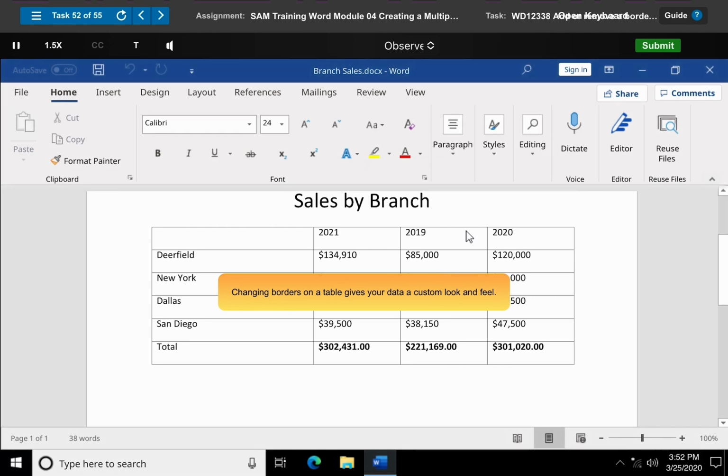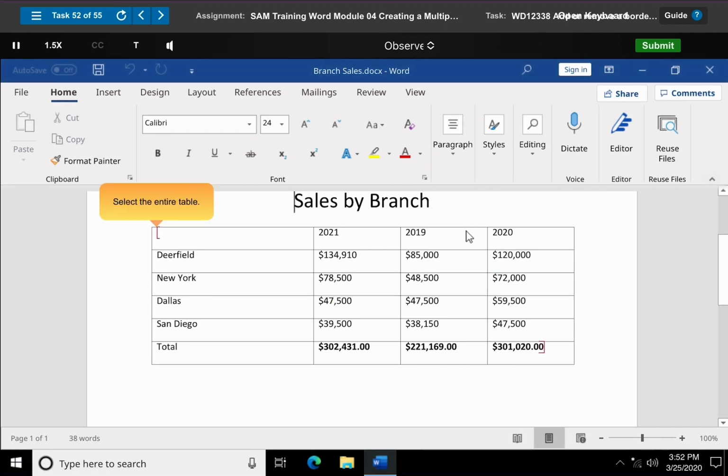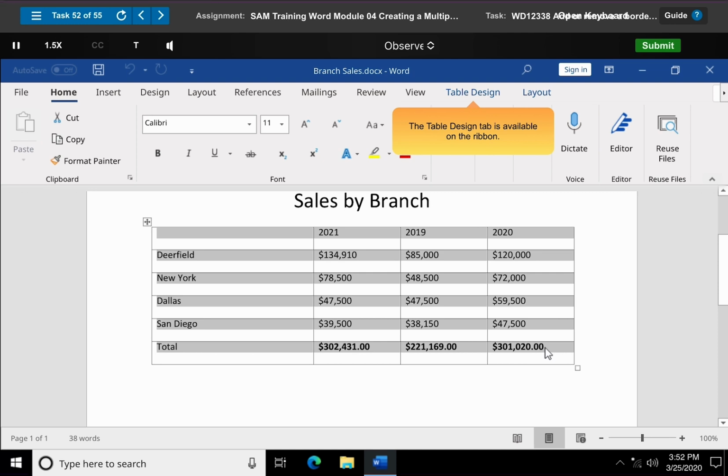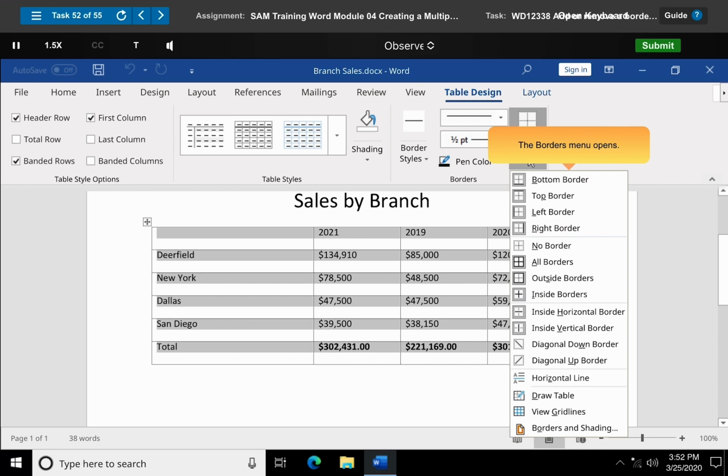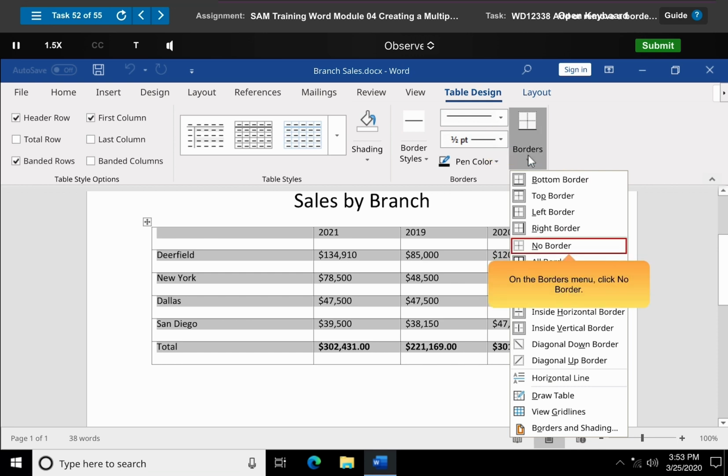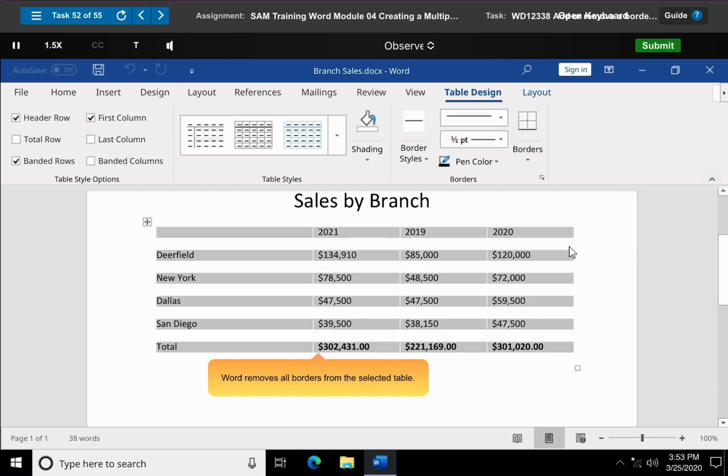Changing borders on a table gives your data a custom look and feel. Select the entire table. The Table Design tab is available on the ribbon. Click the Table Design tab. In the Borders group, click the Borders arrow. The Borders menu opens. On the Borders menu, click No Border. Word removes all borders from the selected table.